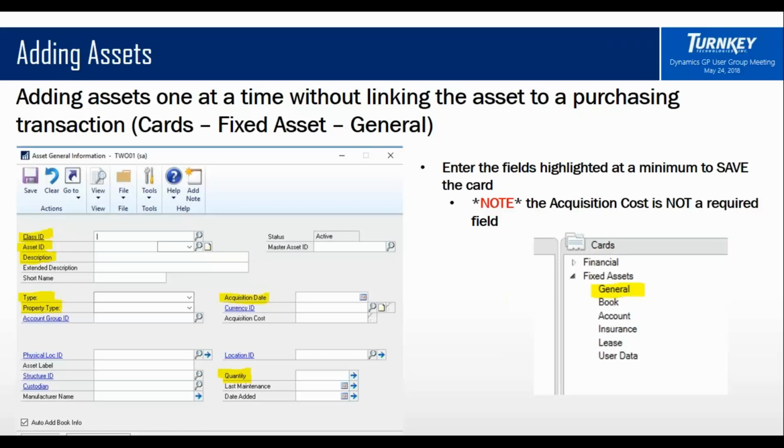And to find where this is in GP, you can go to the financial module and click on cards and then minimize the little financial. There's a little button. You see the little arrow right next to financial. You can minimize that up, and then you have your fixed assets. A lot of the modules have their own navigation panes within GP, such as purchasing, sales, but fixed assets lives within the financial module.